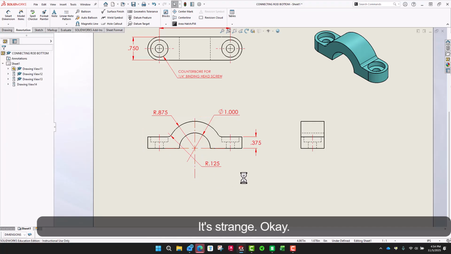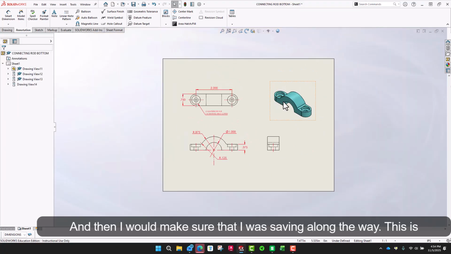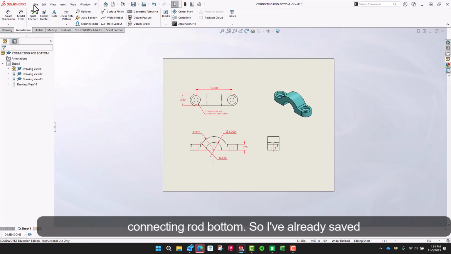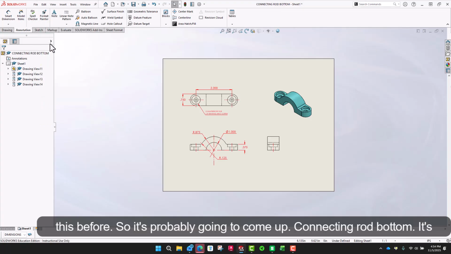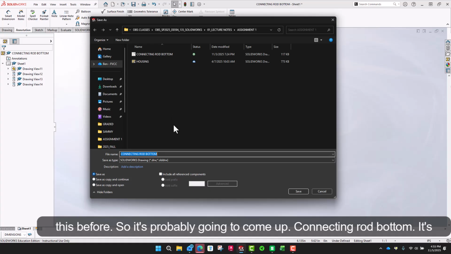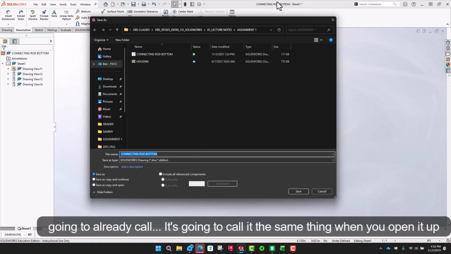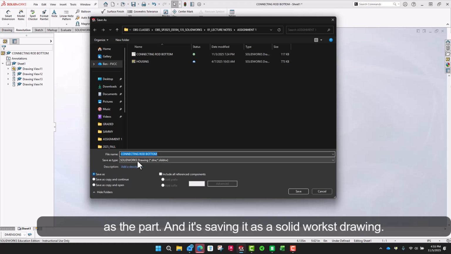It's so strange. Okay. And then I would make sure that I was saving along the way. This is connecting rod bottom, so I've already saved this before, so it's probably going to come up. Connecting rod bottom, it's going to call it the same thing when you open it up as the part, and it's saving it as a SOLIDWORKS drawing.